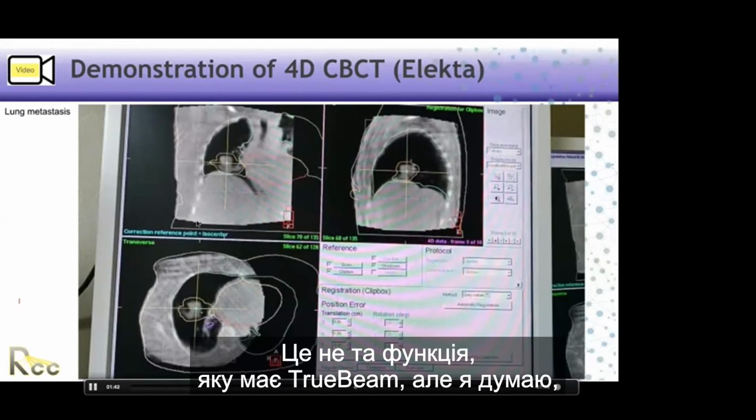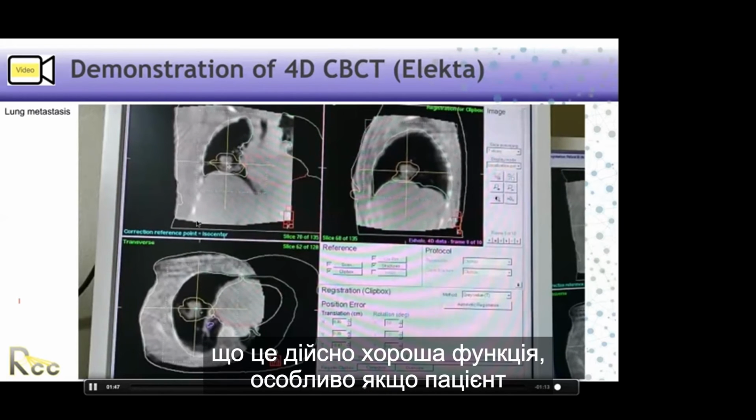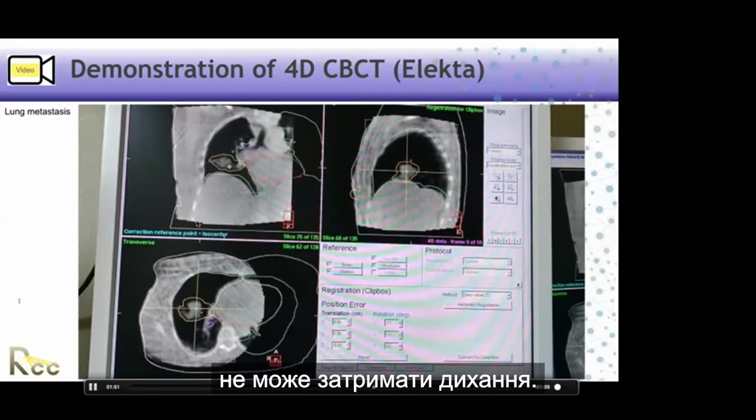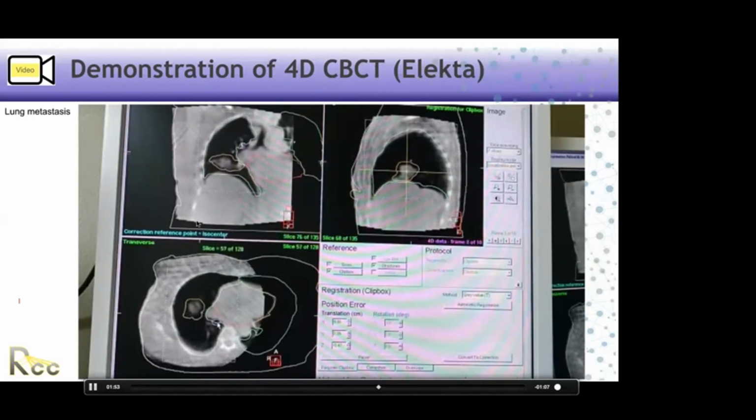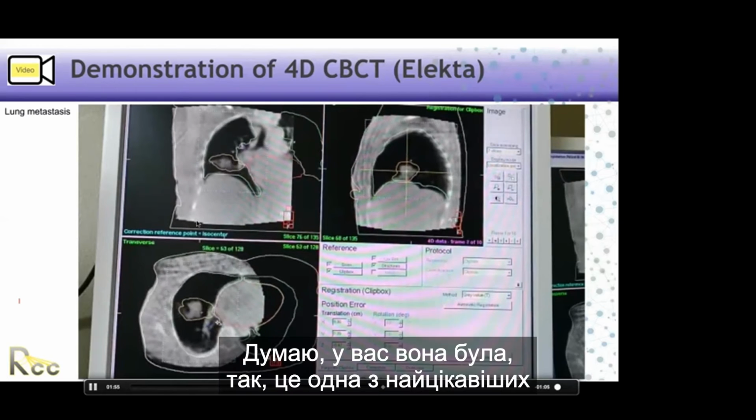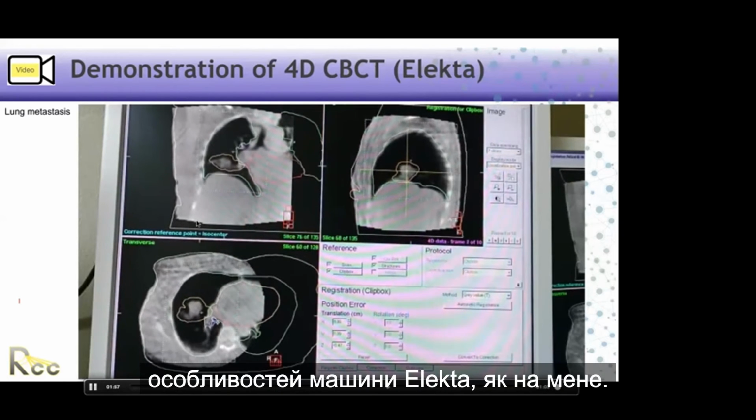This is not a feature that the TrueBeam has, but I think this is a really nice feature, especially if the patient is not able to hold their breath. I think you hit it. Yeah, it's one of the most interesting features to me of the Elekta machine.